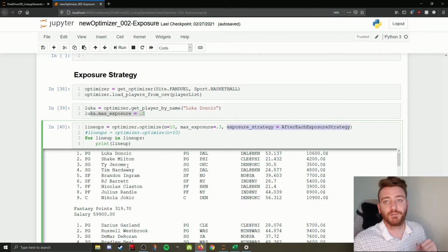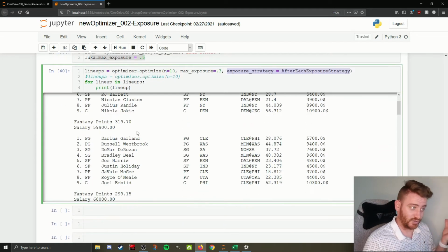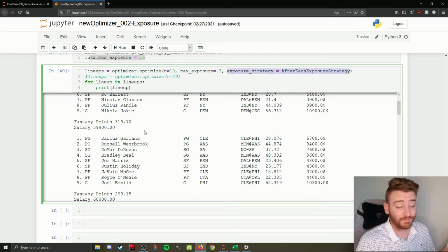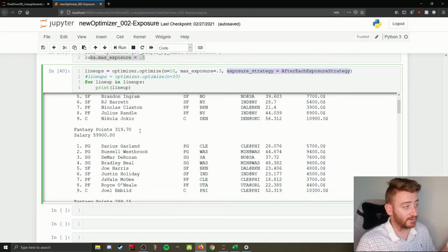So we did 1 lineup. What does that mean? We have 1 lineup, and all of these players are on 1 lineup. 1 divided by 1 is 1. That means every single player in that lineup is now at 100% exposure. Okay? Which means none of them can be used on the next lineup. So we come down, and surely enough, none of them are on this lineup.